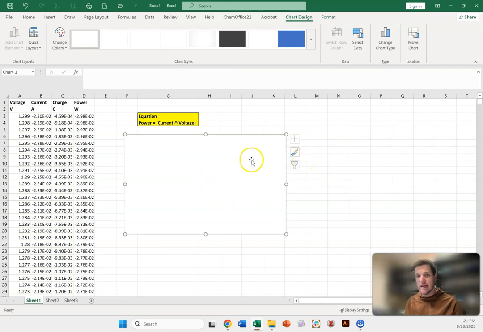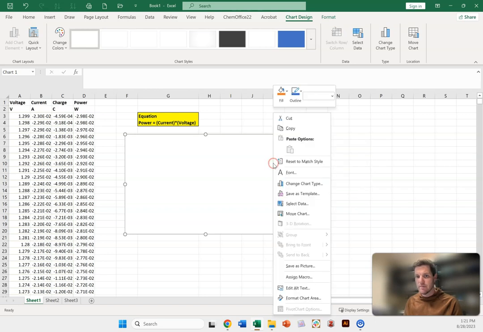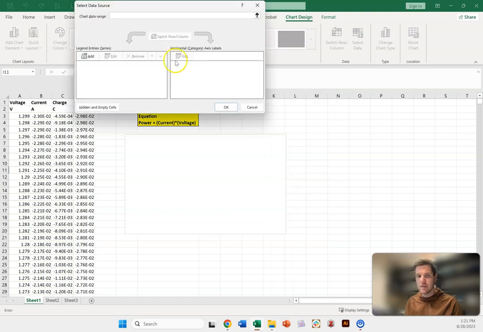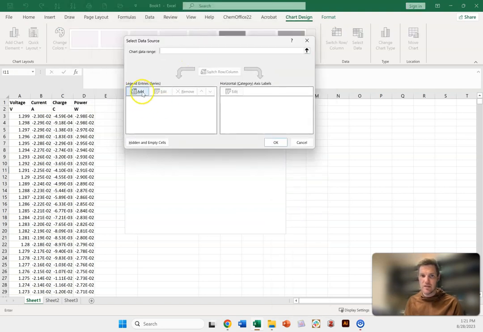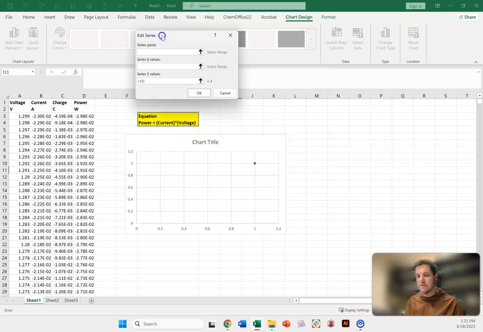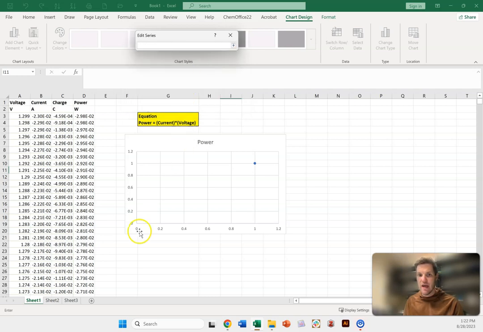I have to tell it what data I actually want. So I can go to right click on the chart and go to select data. And I'm going to have two pieces of data. So I'm going to add a new series or add a new line to my graph. I'm going to call this one power. The x values, so the x on the x-axis is going to be voltage. And I could click and drag all the way down to the bottom.